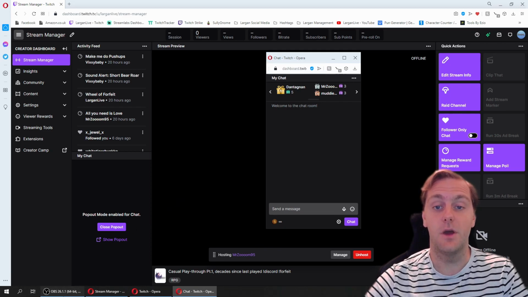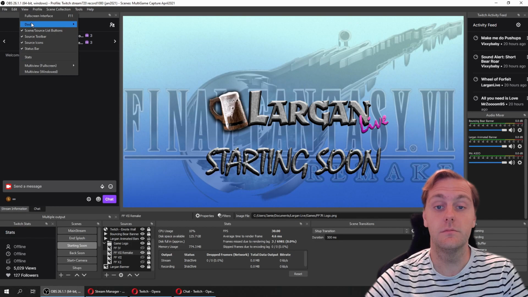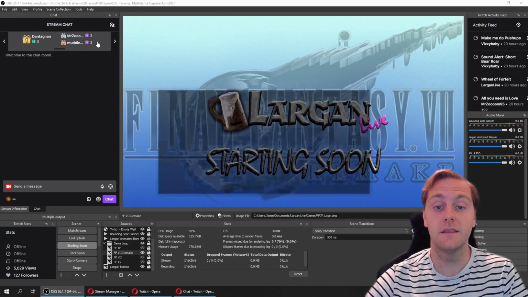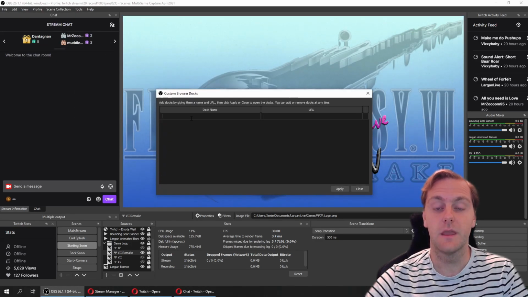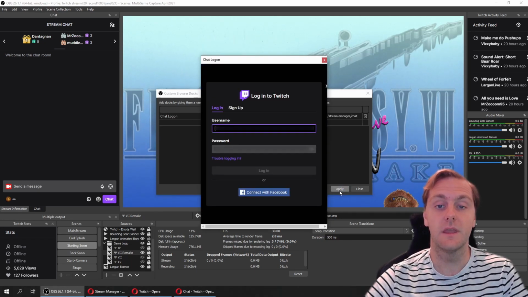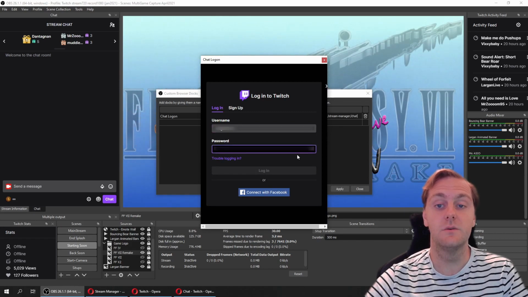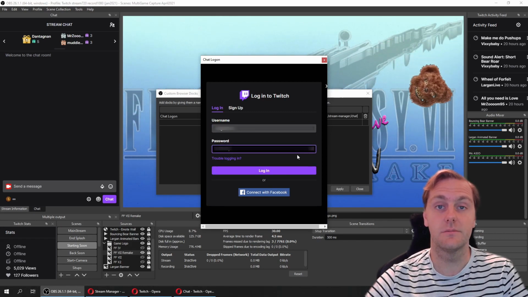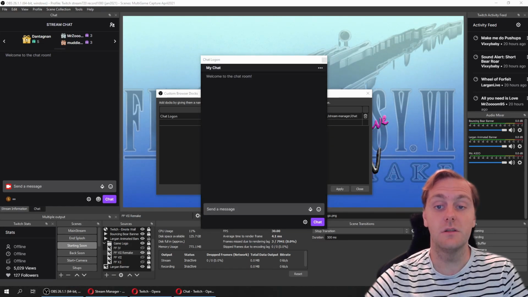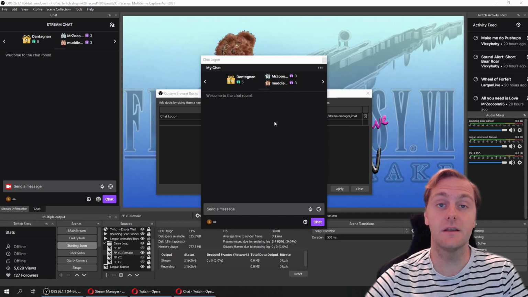Now we can open up OBS and click View, Docks, and Custom Browser Docks. Here, we need to firstly add a new dock, which I'm going to call Chat Logon. Go ahead and paste the address from your chat pop-out window and click OK. This will open a new dock window, allowing you to log on to Twitch. Once you've logged on, you'll be presented with another copy of your Twitch chat, which you can now go ahead and close, as we only needed this for that logon prompt.